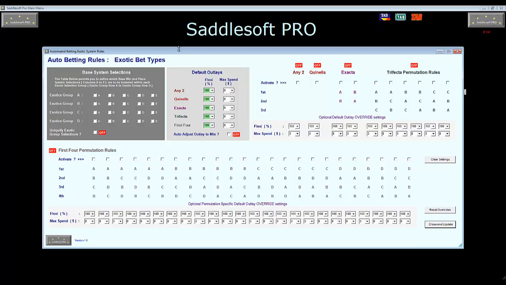Now the way we've engineered the exotics to work is with your base system selections. Obviously you're aware of systems A to E for your base win and place betting. Now any one or more of those systems, from 1 to 5, A to E, can be associated with exotics group A. Okay, and similarly we've got 4 exotics groups, B, C and D, and there's a certain minimum number of groups that you need for different bet types.